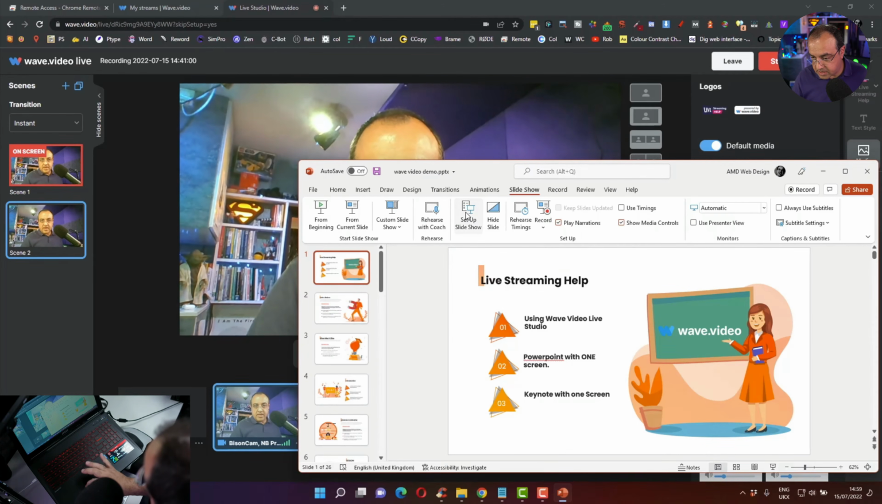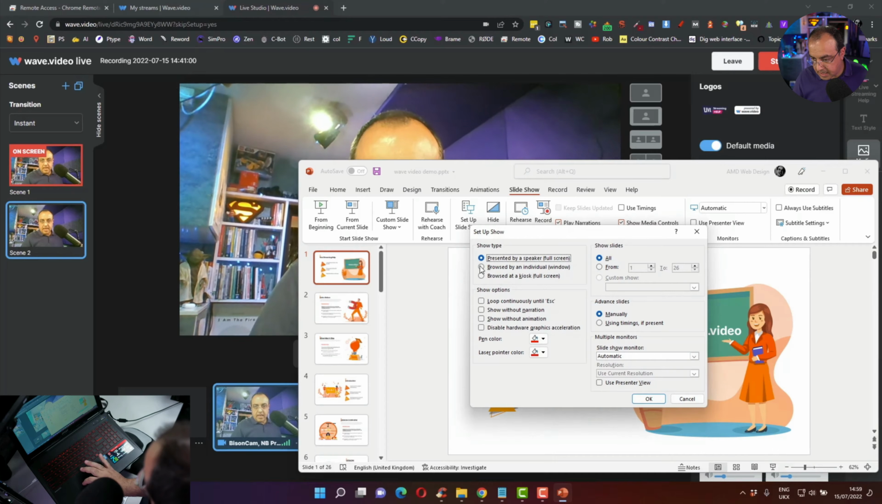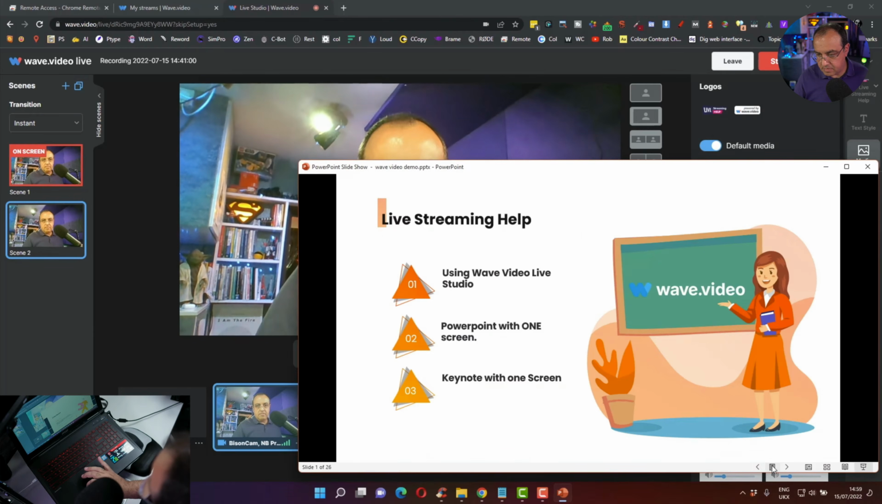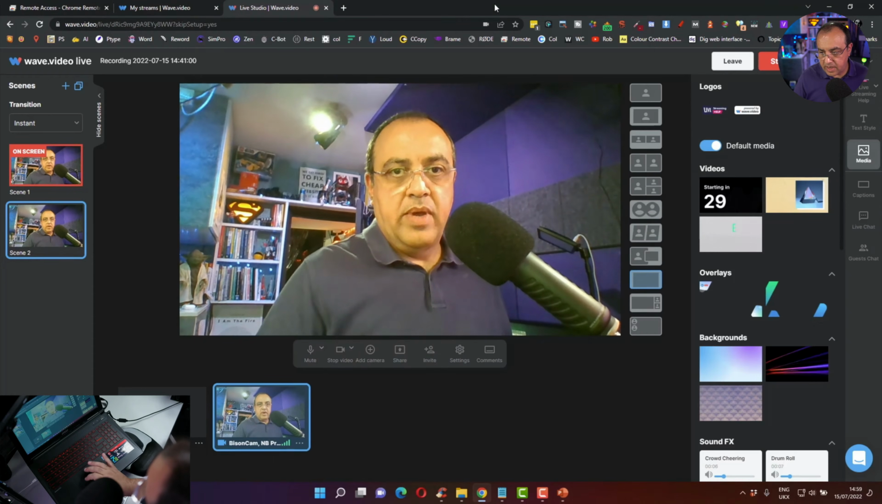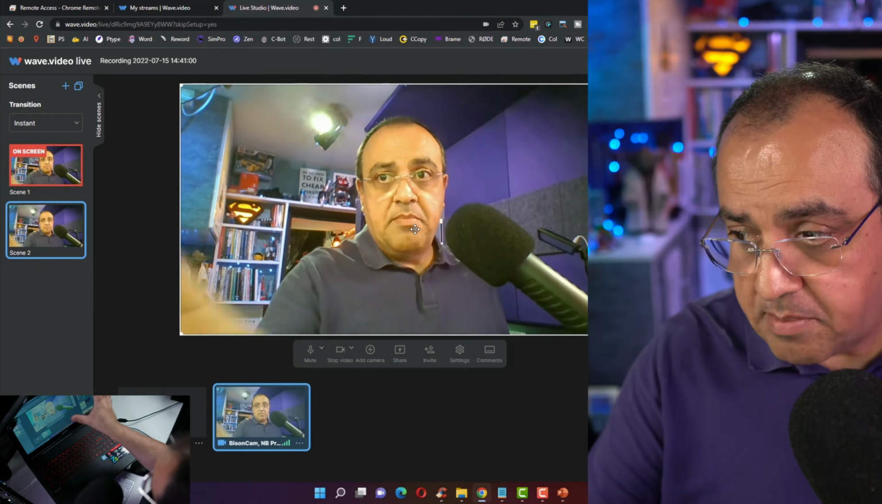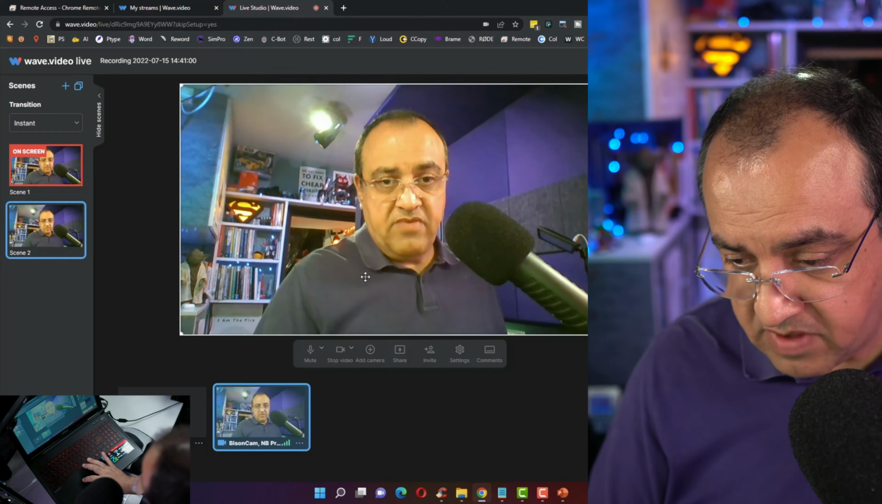So if I go back to slide settings and go to PowerPoint in individual window, press OK. And if I present that, you'll see there's that little window there. And if I go back to Wave Video, the live streaming app, I'm actually recording this. The same thing works as if you're building a scene up for live streaming.